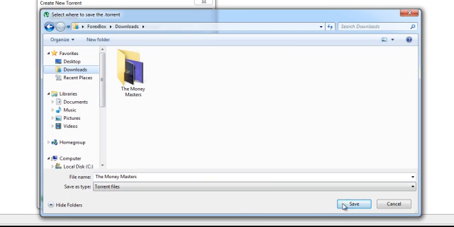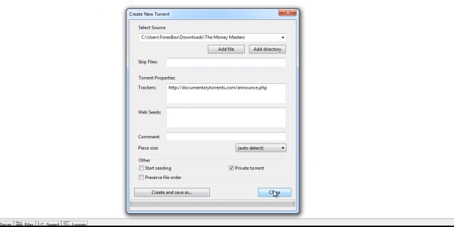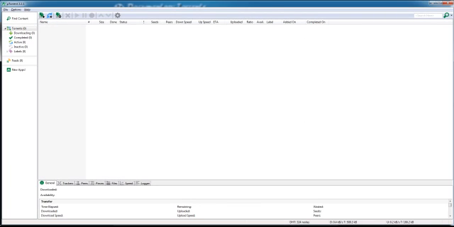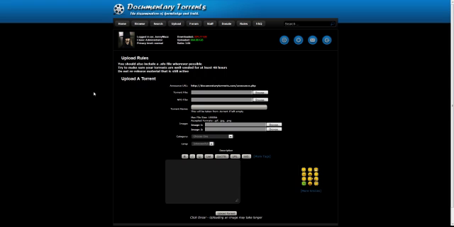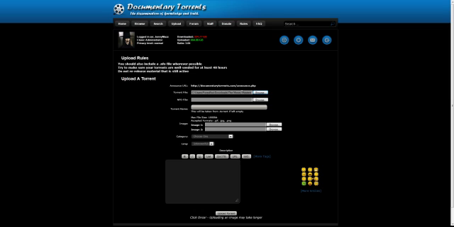I'll just save it to the same location where the image is. Once I've done that, it takes me back here and I can hit close. If I now go back to the website and I go to torrent file and I click browse, you can see here now I have the torrent file. I click the open button and that adds that torrent there.